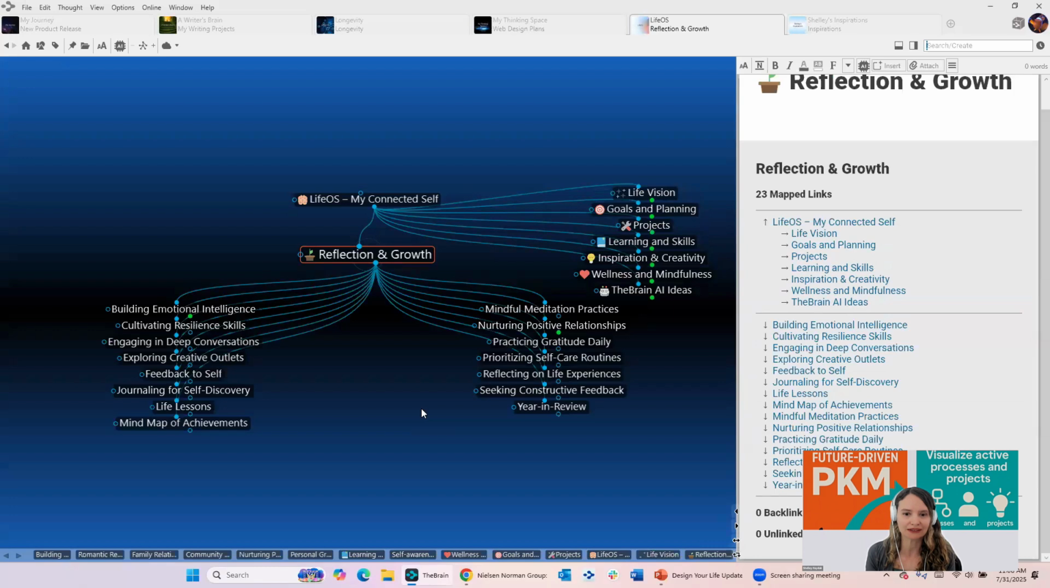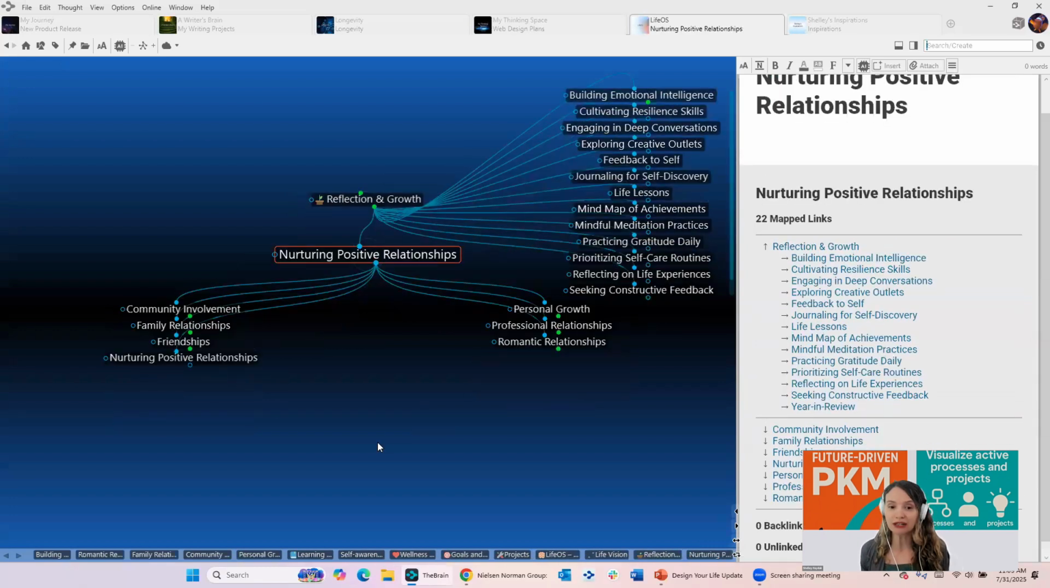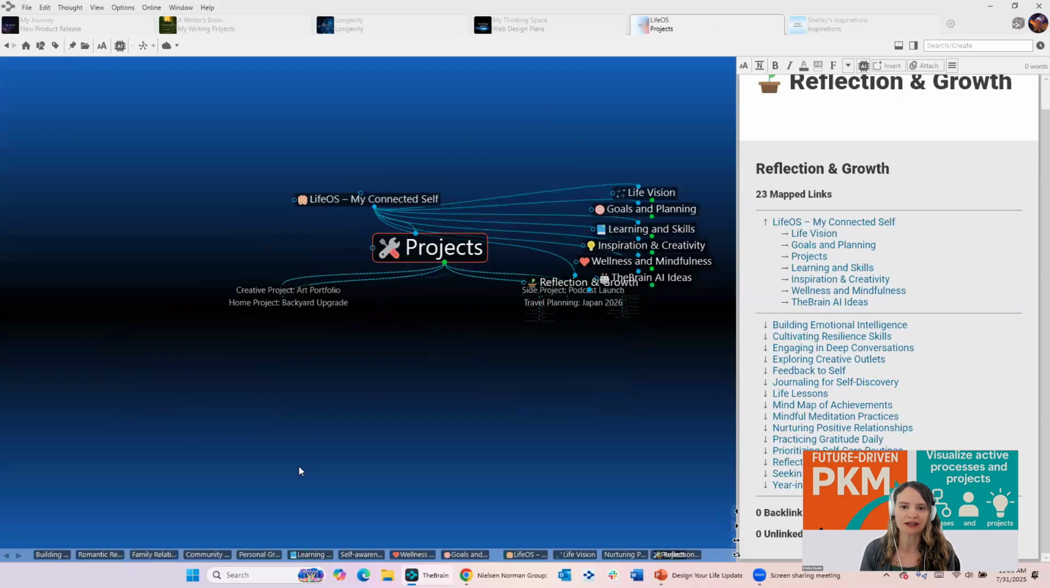So this particular area, you might want to get into nurturing relationships you have in your life. And these could be family relationships, friendships, professional relationships. All this kind of stuff happens in this particular area of your brain. And the other section that we're going to cover is projects.